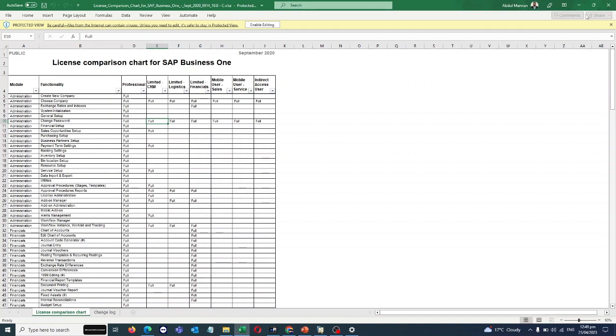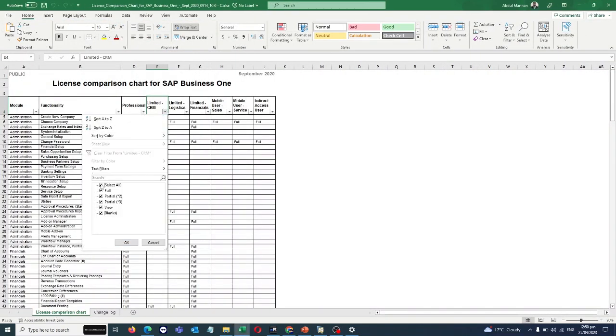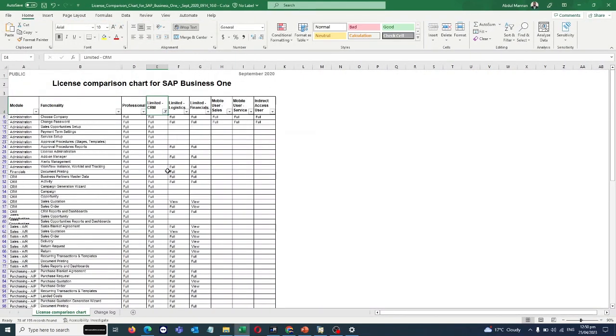For example, a CRM license holder can fully access the list of companies, or a CRM holder can change the password, or in terms of the transactions, that CRM holder license can create activities, the business partner master data, create sales order, okay, and create sales quotation, and so on.